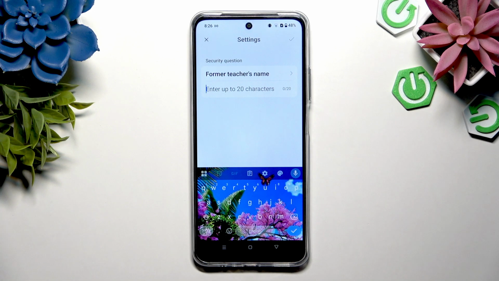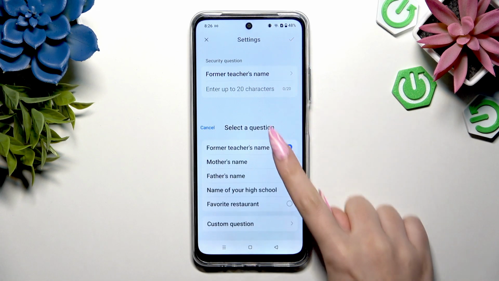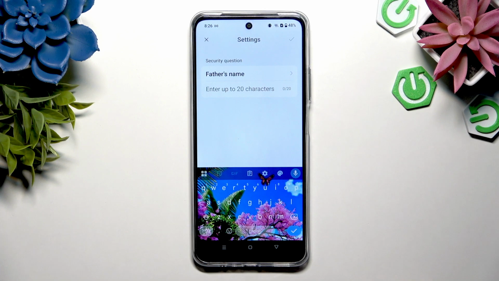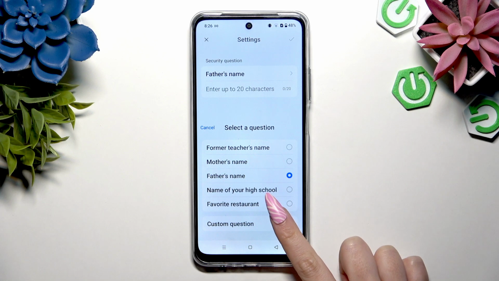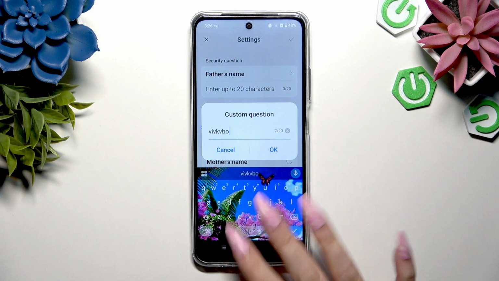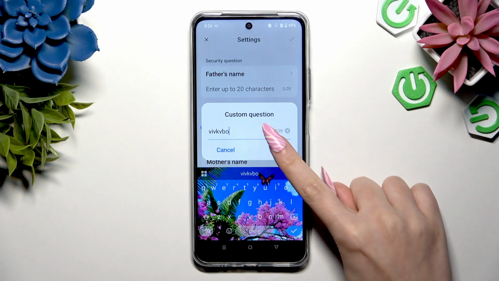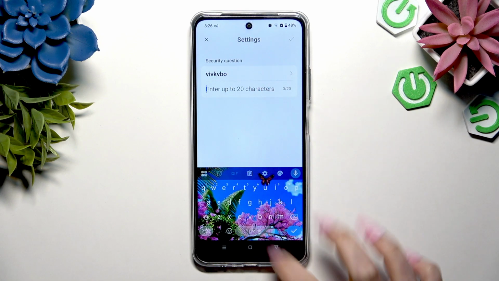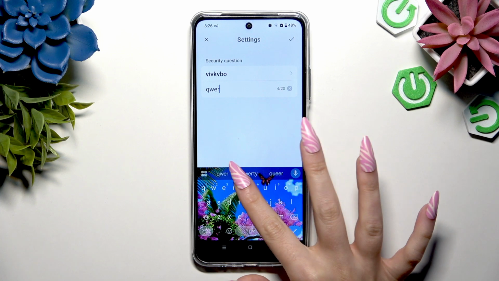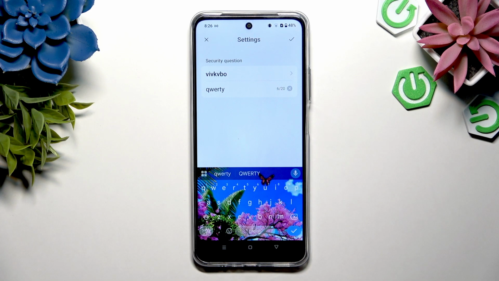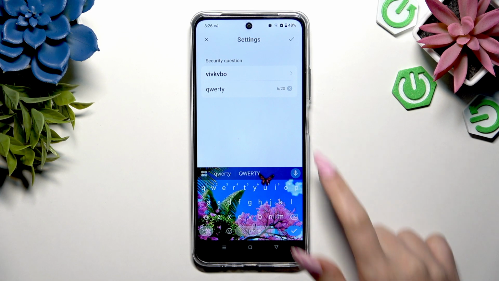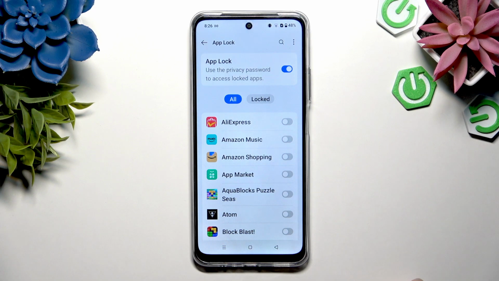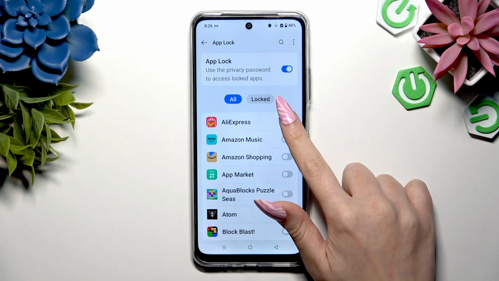If you don't like it, you can either click on it and tap on one of those, or click on it and select Custom Question at the bottom to create your own. Then hit OK, and remember to answer it correctly below. Now use this check mark at the top right corner to continue. Finally, you can lock any app by tapping on gray switcher next to it.